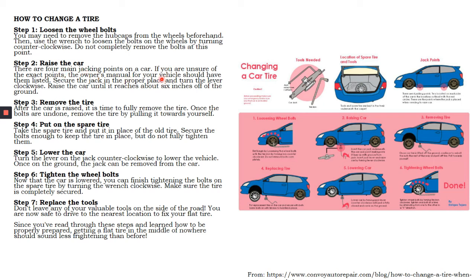There are 4 main jacking points on a car, and if you're unsure of the exact points, the owner manual should have them listed. Secure the jack in the proper place and turn the lever clockwise and raise the car until it reaches 6 inches off the ground. Well, if I come back to step number 2 over here, I'm seeing that's exactly what they're telling me. Here's my point where I should be putting the jack, and it's reminding me how I should be using that jack. So it's again a visual representation.